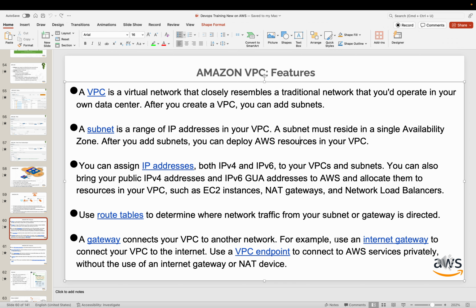For example, use an internet gateway to connect your VPC to the internet, or you can use a VPC endpoint, which we will talk about later on. A VPC endpoint connects to AWS services privately without the use of an internet gateway or NAT device. So we use a VPC endpoint for creating a private network to establish the connection between two AWS resources while keeping your networking private.